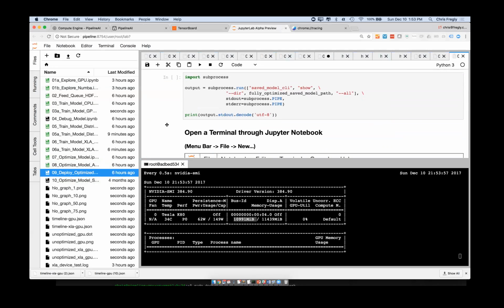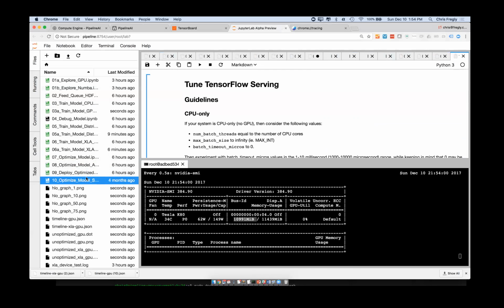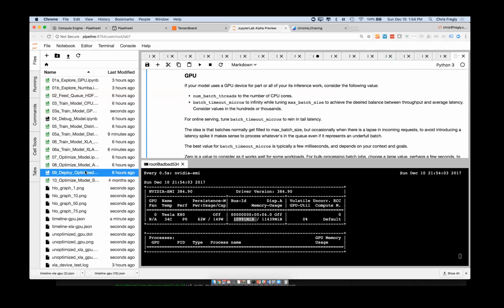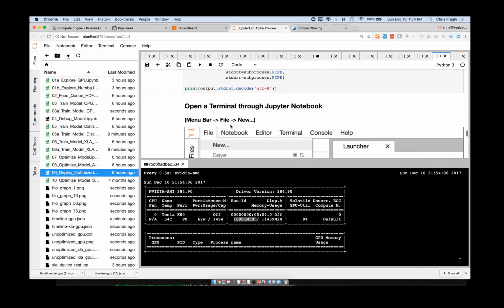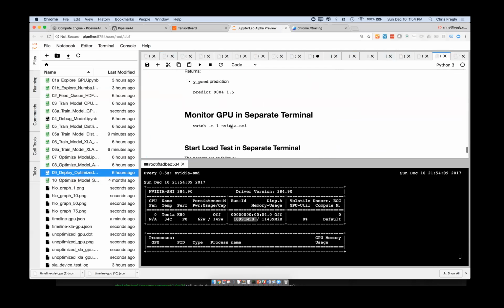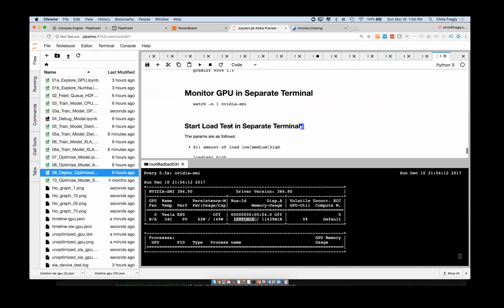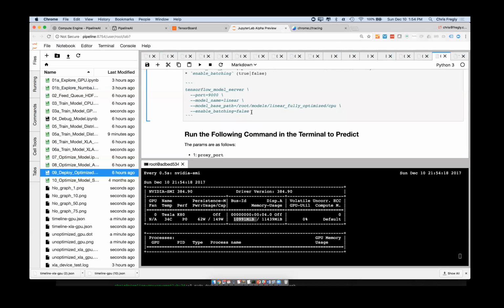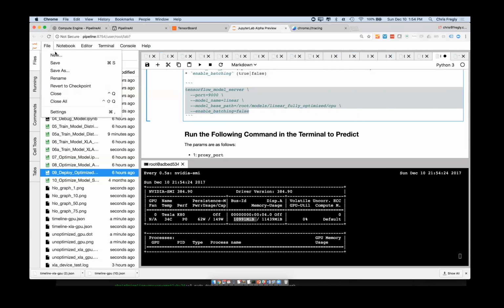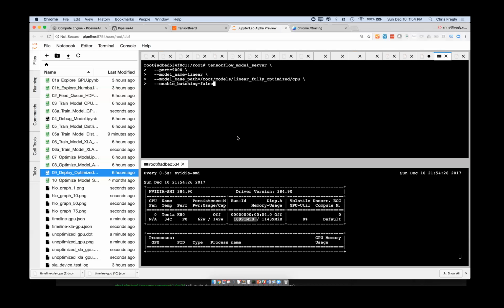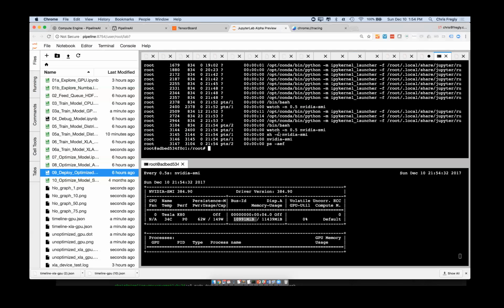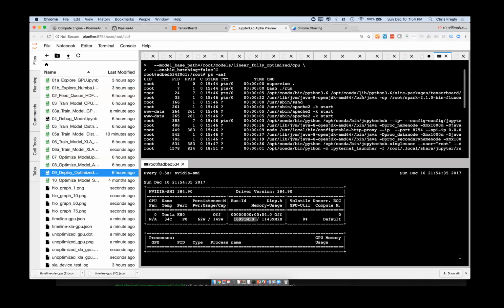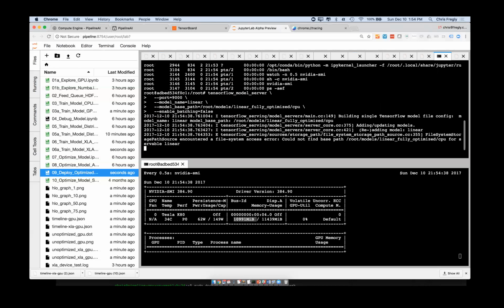actually TensorFlow Serving, when it starts up, will output a bunch of stuff here. Let me see, where do we actually start up? Oops. Now, I think it's already running, right? Oh, no, it's not. Okay.